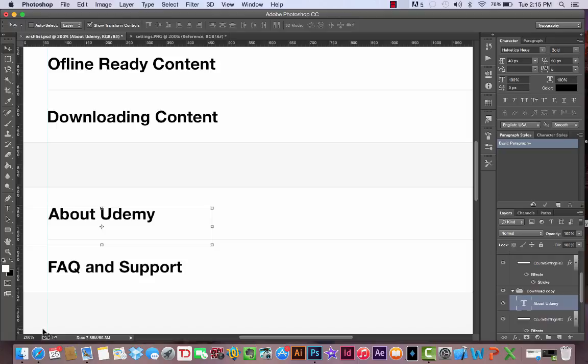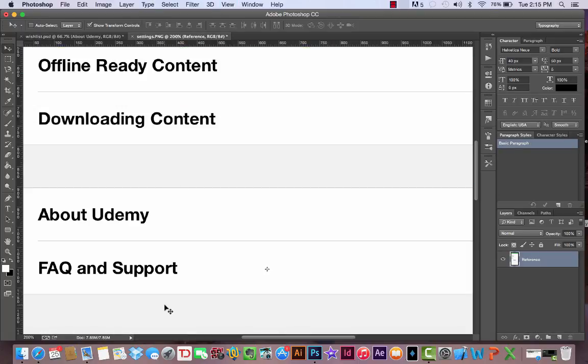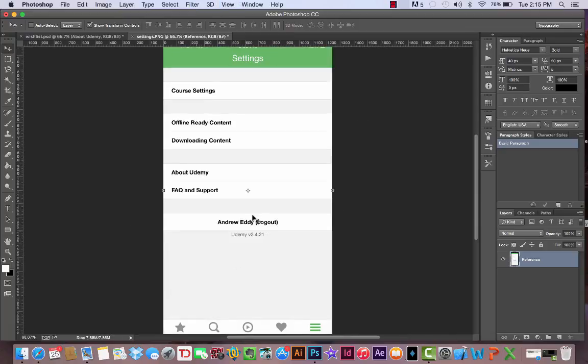And let's zoom out and have a look. Take a look at the settings.png, zoom out here. Okay, all we need is one more of these layers and our Udemy version 2.4.21. So we'll do that in just a sec.